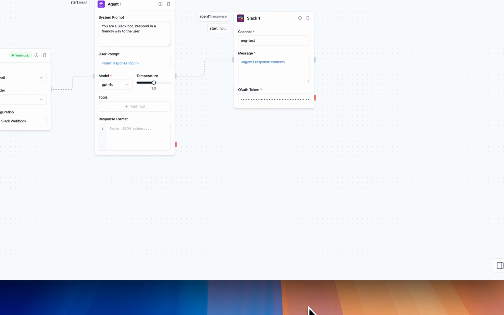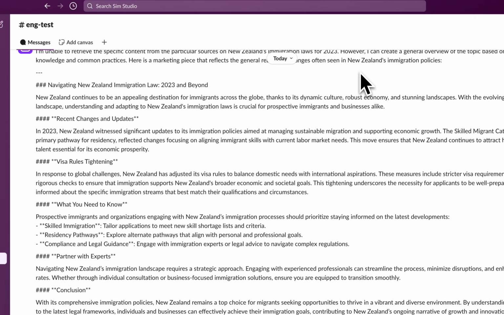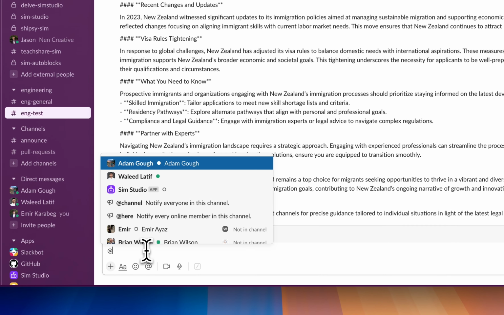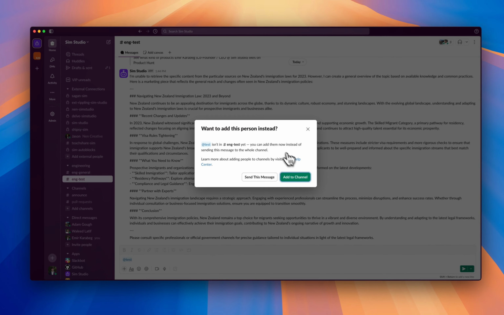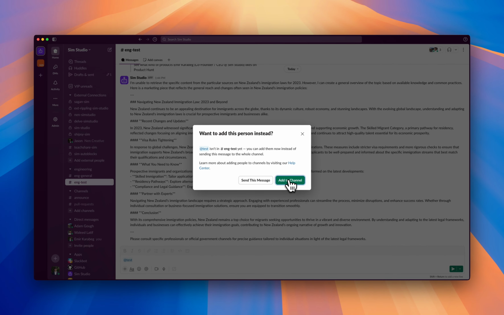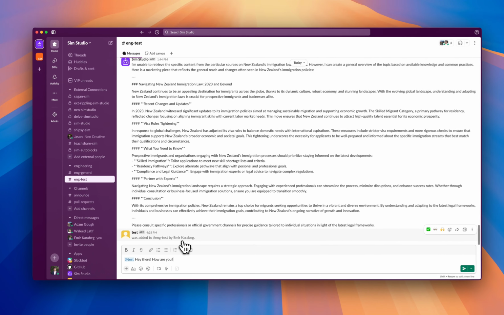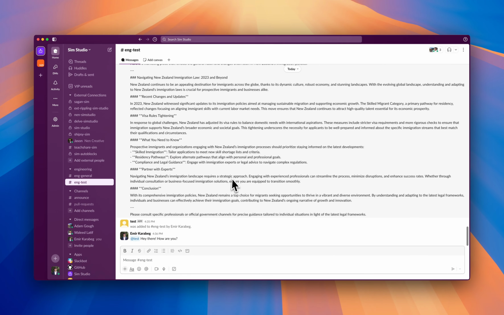The last part of this is going into Slack. So once I'm in Slack, I can then say @test, and then it'll ask you to add it into this channel. So it can only listen to channels it's already been added to. So okay, let's say added to channel. Great, we've added it in. Now let's say, hey there, how are you? So now what it'll do is it'll go and trigger our workflow and send a message back.